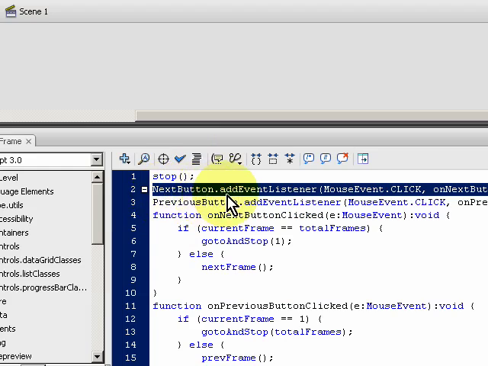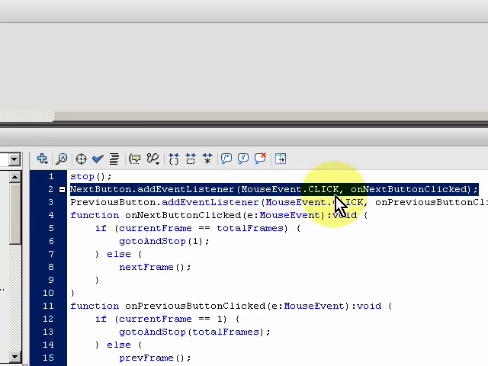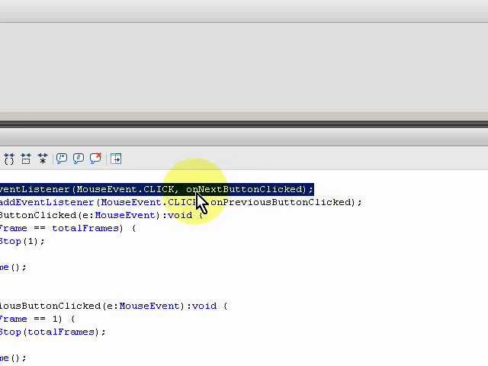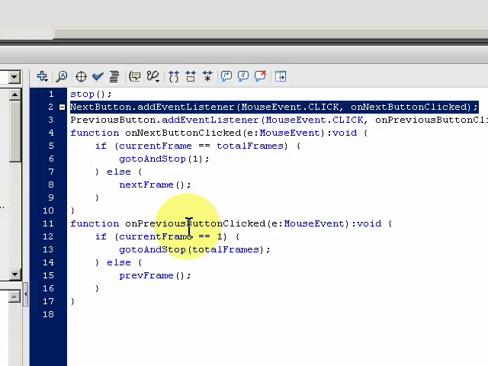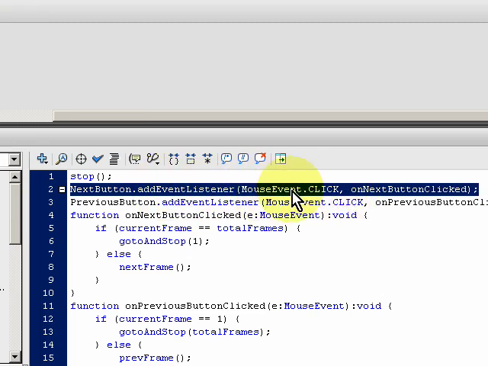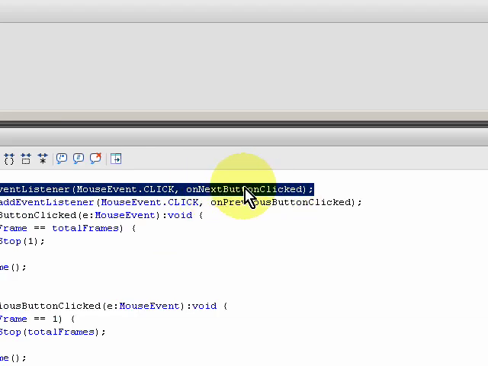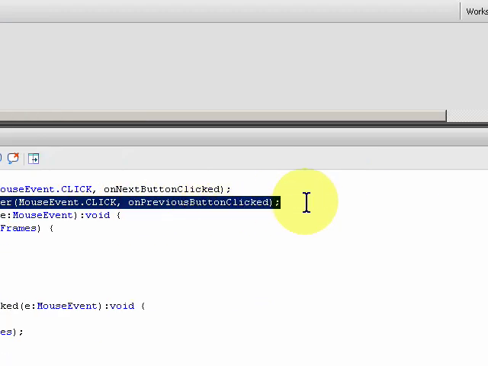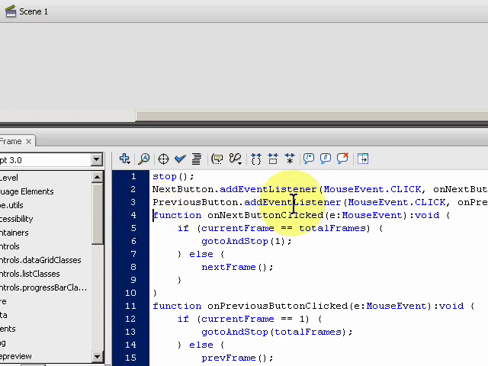Okay, so it says next button, add event listener, and then the event is a mouse event and the click. Okay, and then it says do this function, and this is a function that's down here, so you can see this function's right here. So it's listening to the button, and when a mouse clicks on it, it's going to say do onNextButtonClicked. Okay, and the same thing for the next one. It listens to an event on that button, and when it's done, it says run this function. And so these are the two functions here.